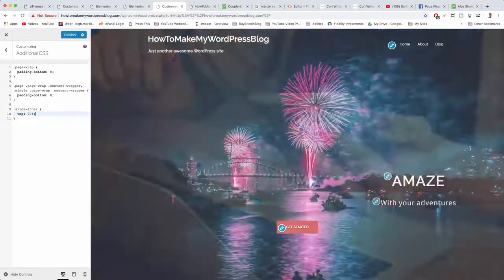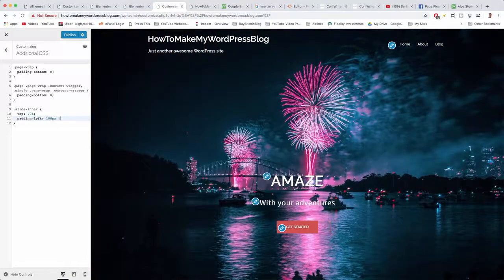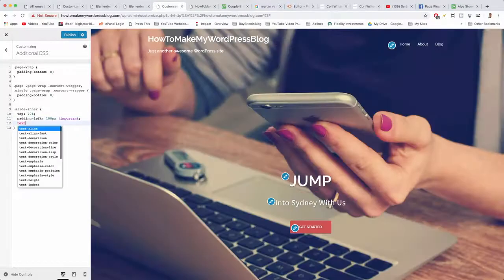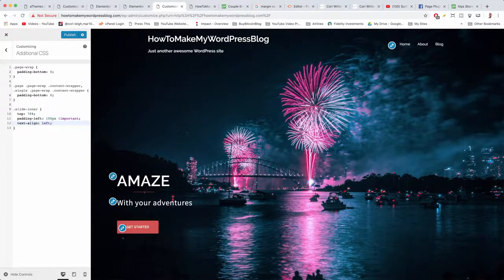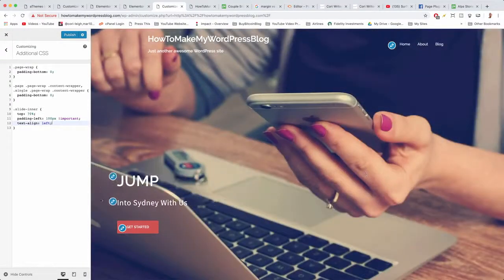Put a space in there. Now I'm just going to write out padding-left: 100px !important, because it is. Enter. And finally, text-align: left. So that padding left will push the text off the side of the screen, and the text-align will align it to the left within this slide-inner.